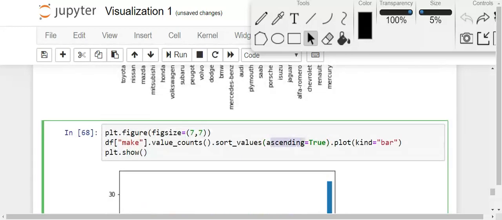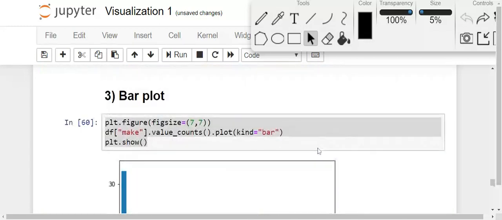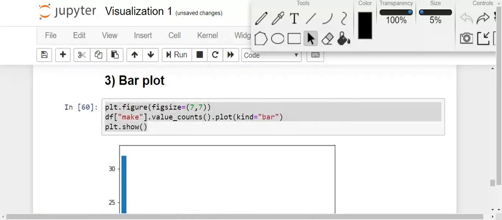So that is the argument. I just forgot that. So guys, the same plot, but we're passing a function called sort values, and we're passing an argument called ascending equal to true. Okay, perfect. So that is the bar plot. I hope it's very simple. There's nothing fancy about that.